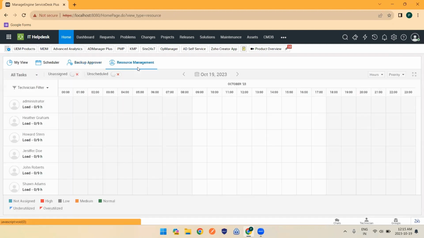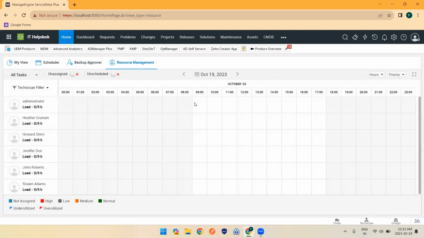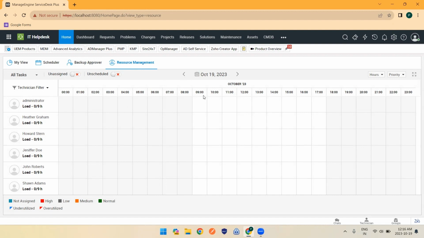Okay, so resource management. So resource management is also same like the scheduler that we have seen. So here you can see administrator, and here you see the load from as 0 hours out of 9 hours. So here, if the task or any request is assigned to the user, it will be visible here, and you can see the load of that particular technician. So this is the home page.